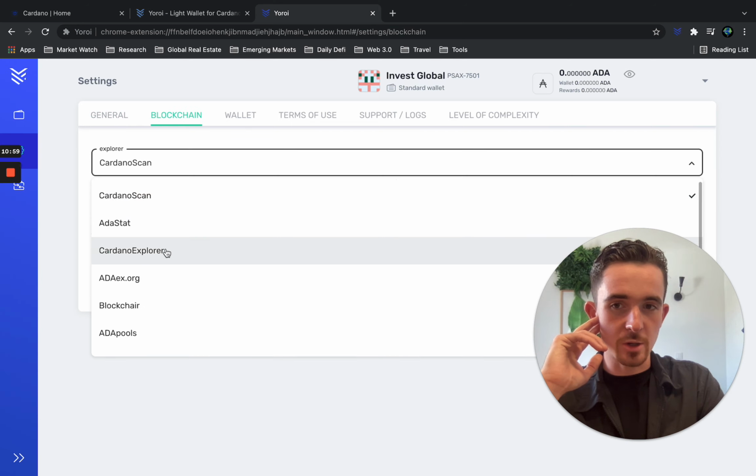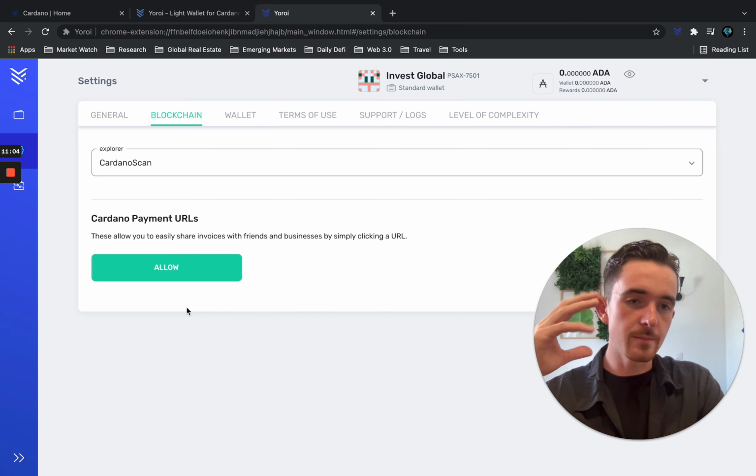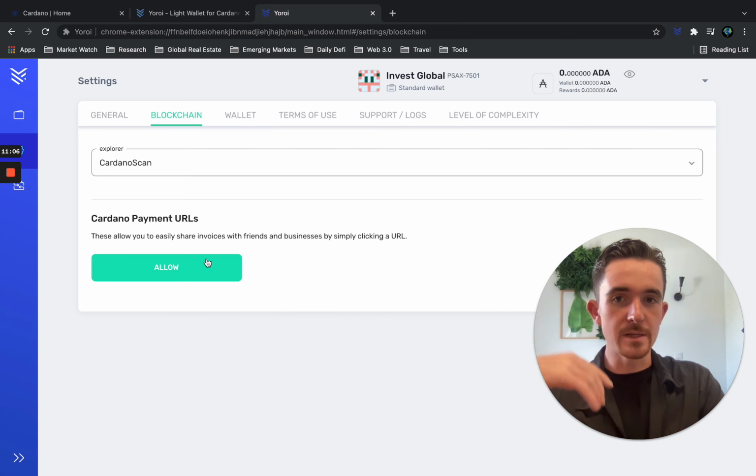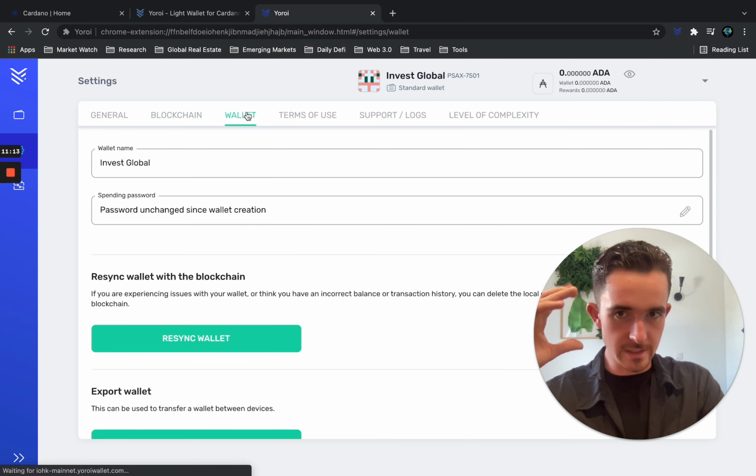So we can look at the Cardano Explorer, all these different things. Again, this is a little bit more complex as Cardano develops. But if you want an individual video on the different explorers on Cardano, there are a lot of different ones that essentially aggregate all the data going on there.